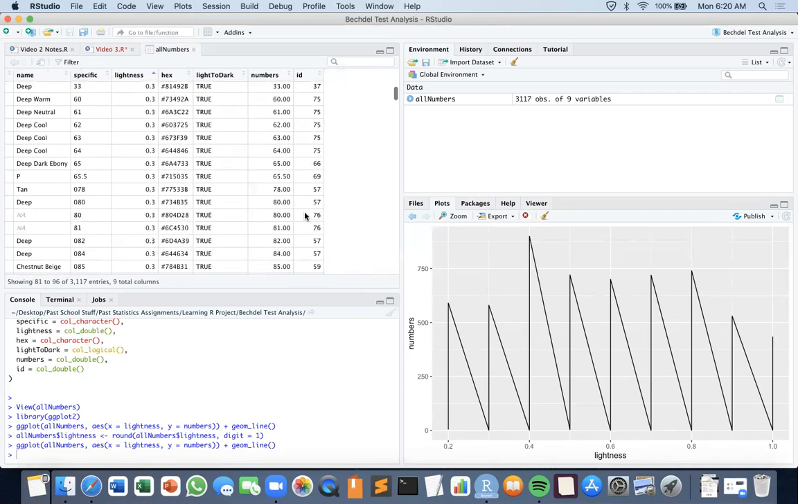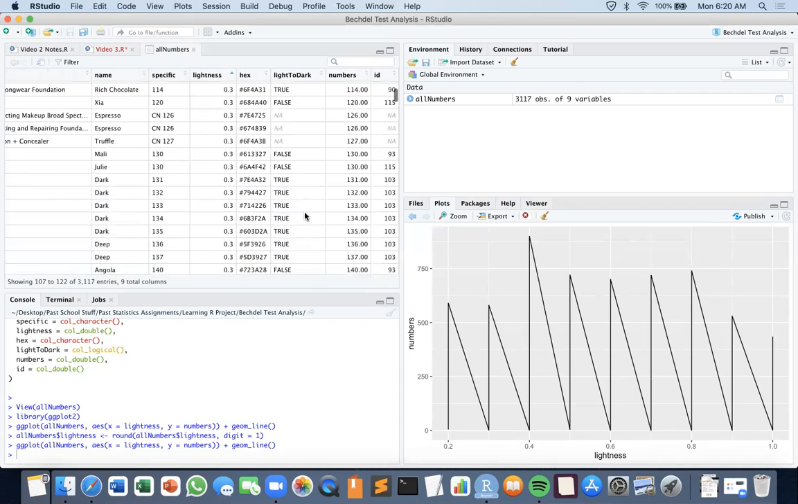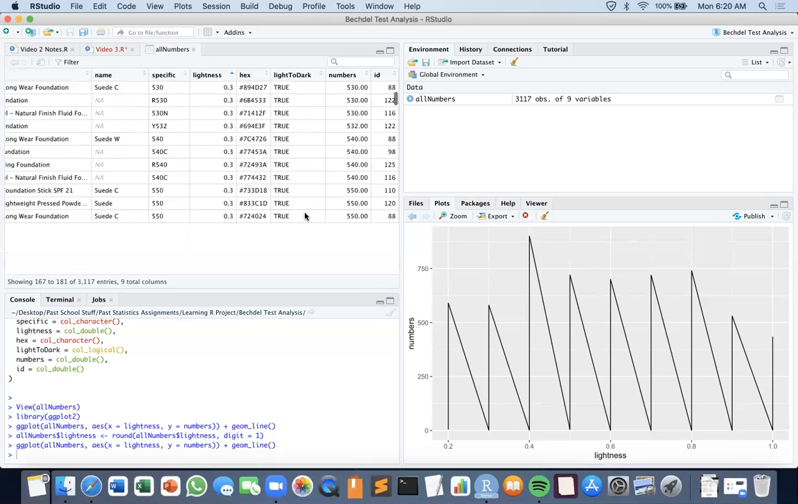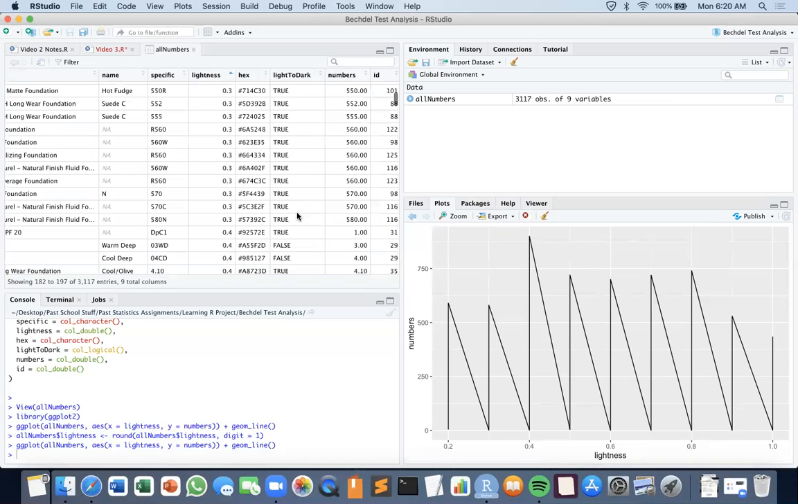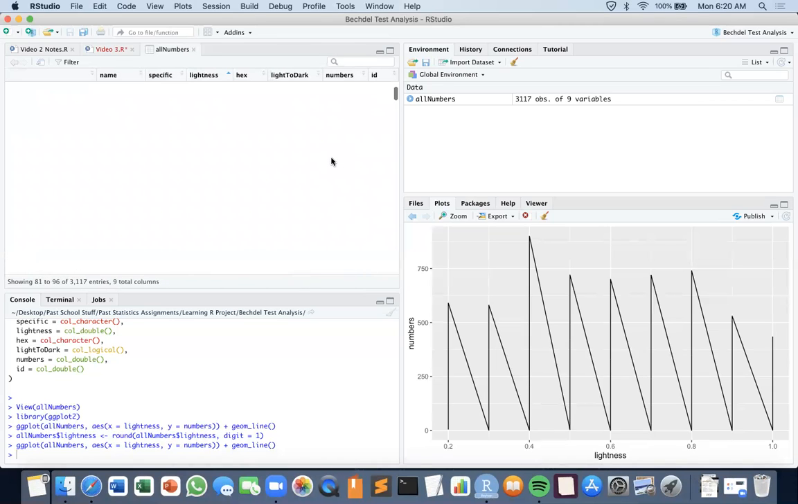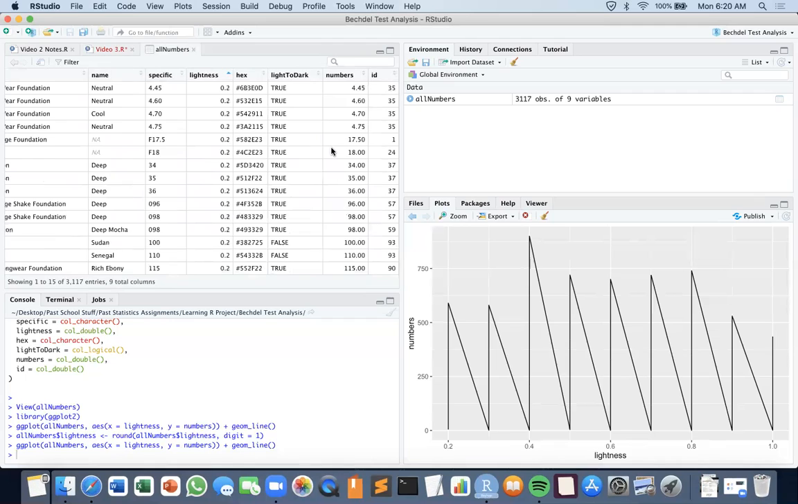Oh, never mind. It's going up to 580, up to here again, and then dropping back down. So that's what's happening. That's why it looks weird. So we need to figure out a way to fix this.